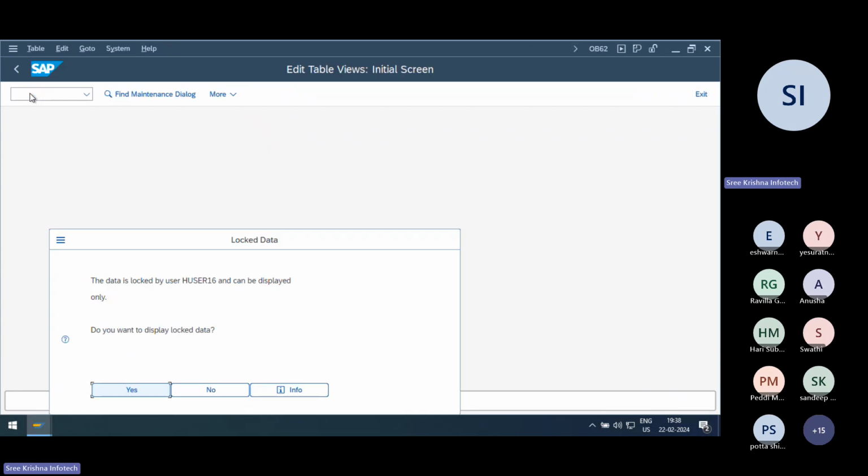Sometimes, even if I open OB13 instead of OB62, it gets locked. Whenever you have internal connections, if one user is using it in one system, the second user cannot access the same scenario. We will wait 5 or 10 minutes according to the situation.